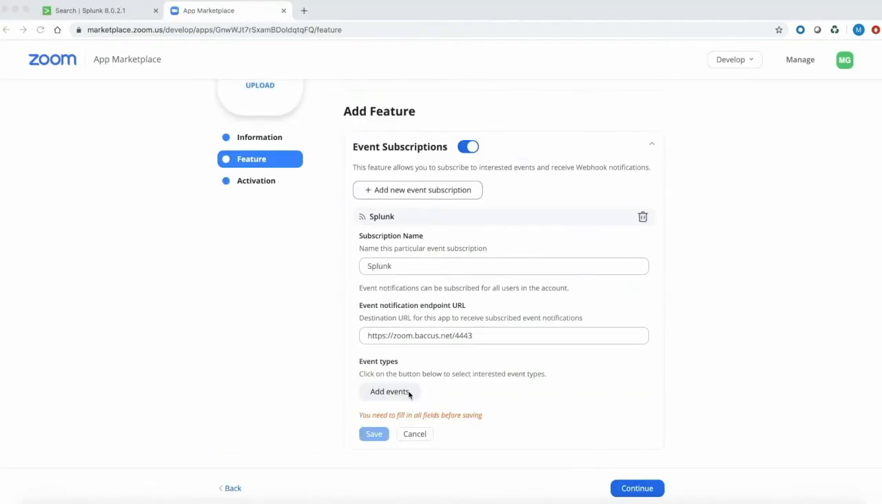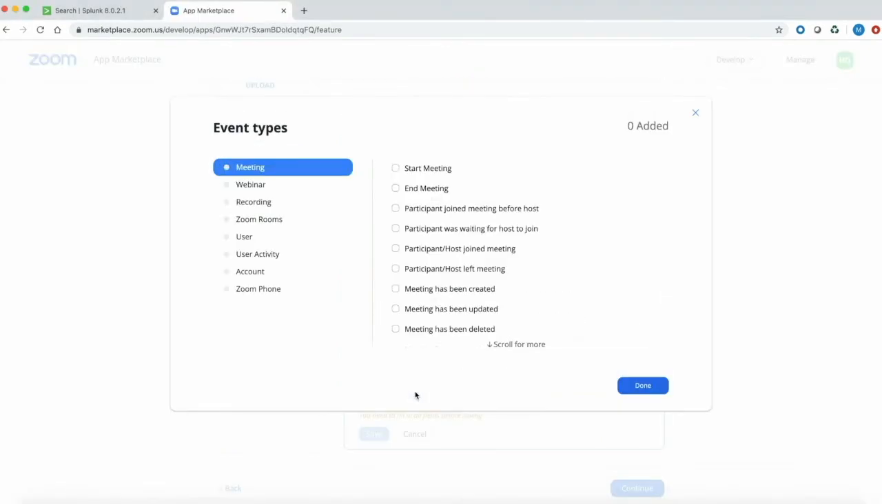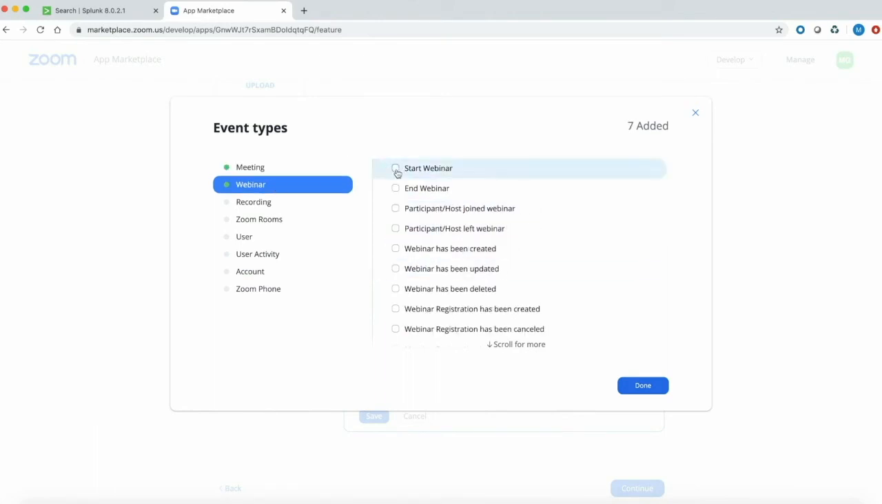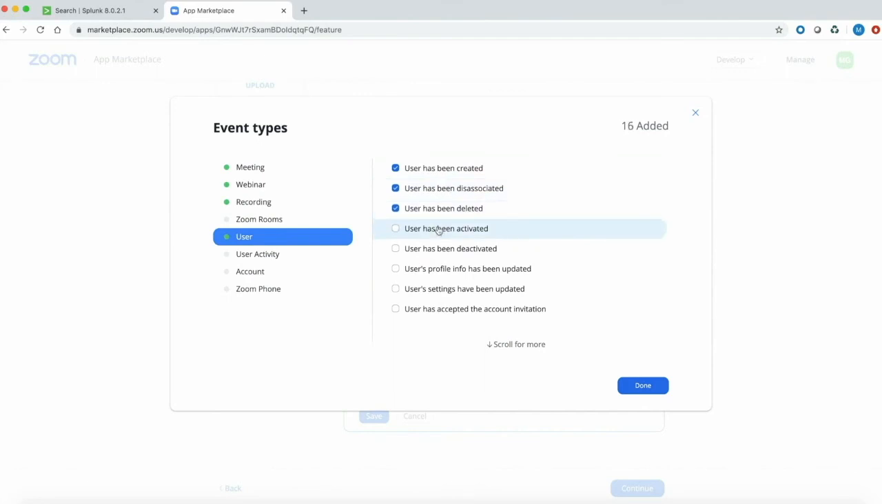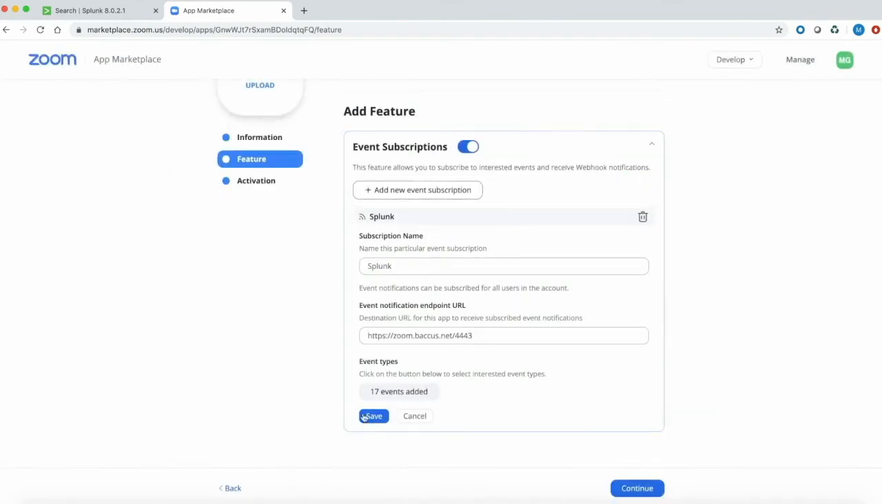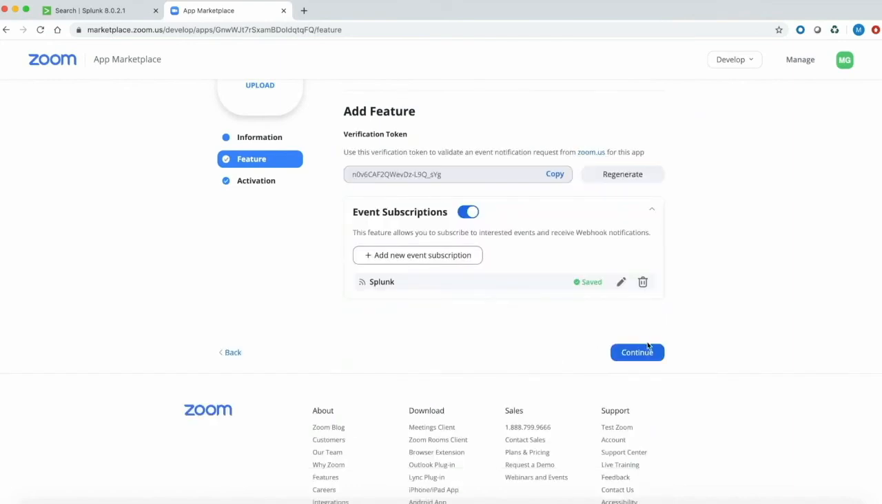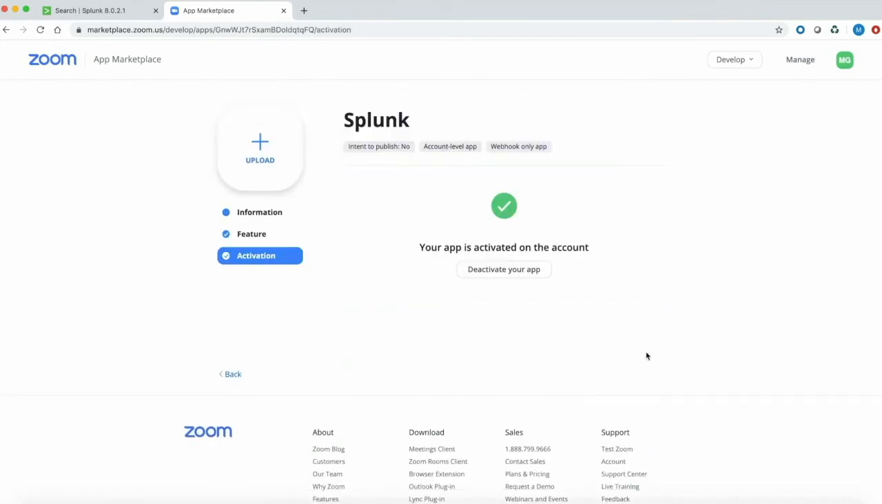Now add the event types. Hit Add. And on the left side, you see the different event types. On the right side, you can start selecting whatever events you want to see within Splunk. So I'm going to select a few relating to webinar, a few relating to recordings, and then some relating to the user. Once you've selected event types of your interest, hit Done. Click on Save and hit Continue. Now your app is activated on the Zoom account.